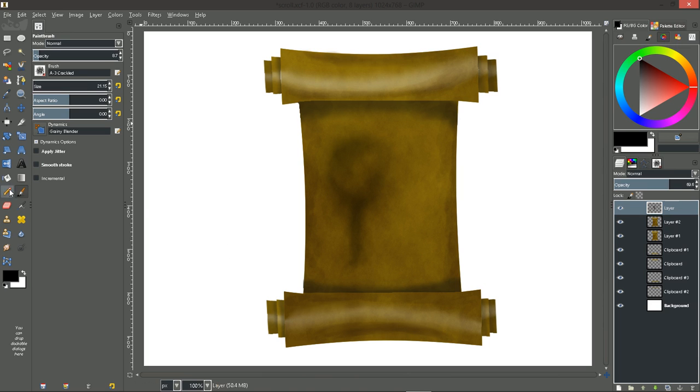a water stain. Maybe take my eraser brush and erase a little bit of it. There we go. That's a little better. Smudge tool, make that not quite so dark. Give it a little shape there. There we go. That looks fine.